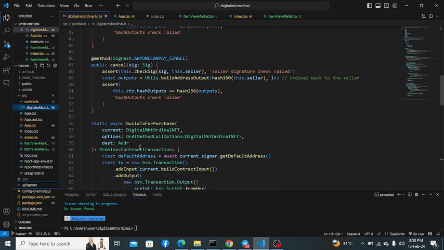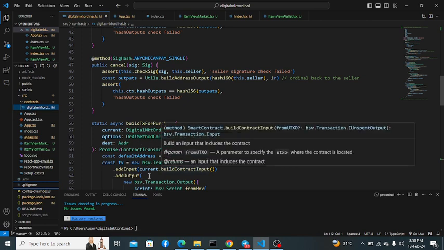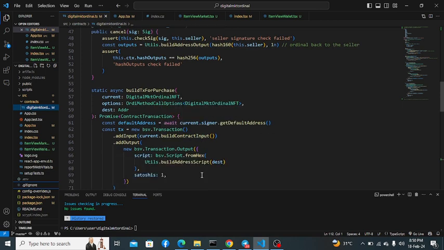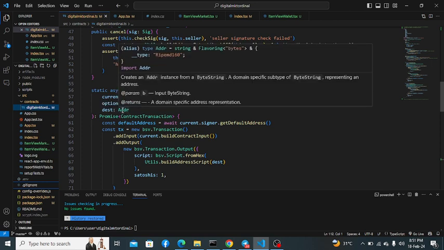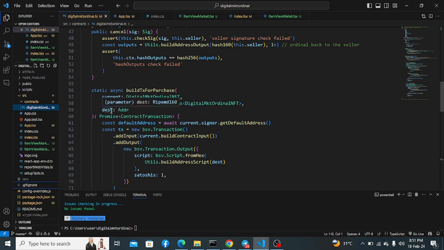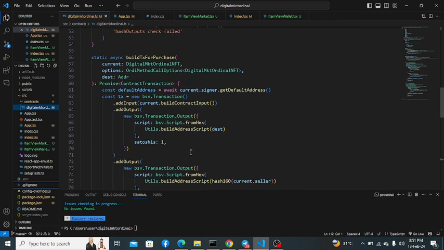Now this displays the build transaction for purchase. This function controls the transfer of the NFT to the buyer, who is the receiver, when payment is confirmed. And this is the receiver's address, that is the destination address, the address provided by the receiver. So this is what this function does.